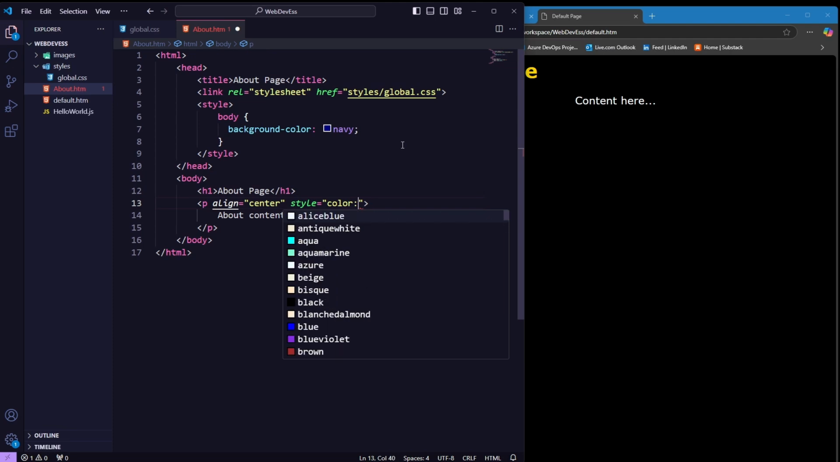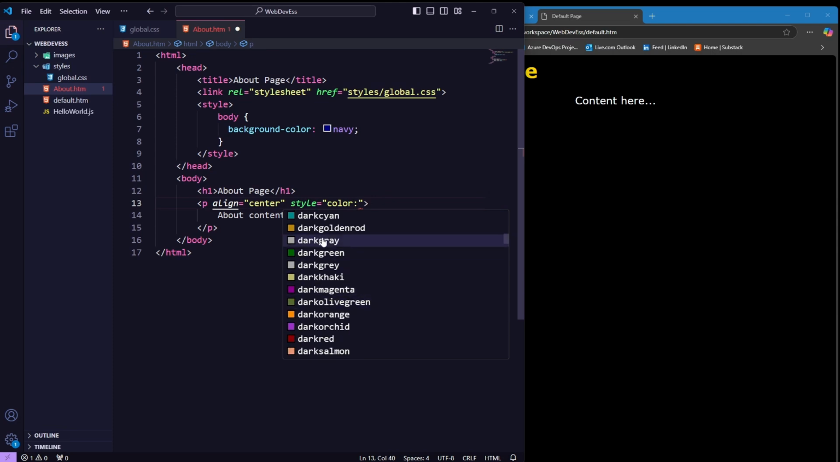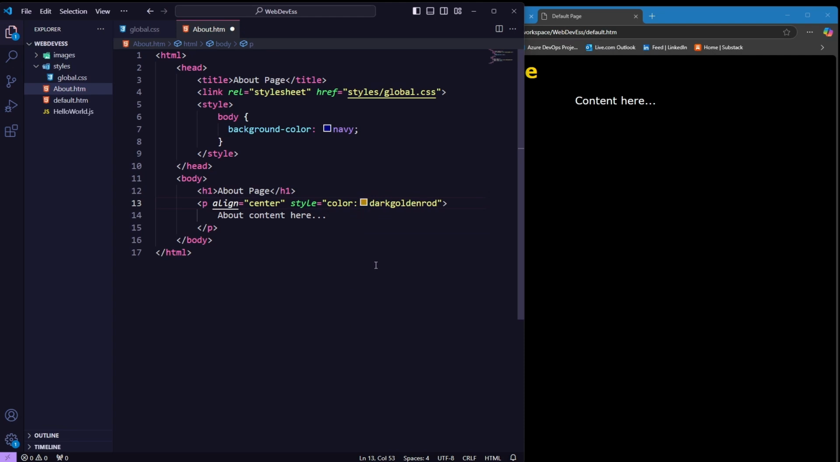Oh, well, maybe I want to use, instead of white, maybe I want to also go with a yellow or a gold. Ooh, goldenrod. Oh, that's an interesting named color. Dark goldenrod. So I went with that, but I could have gone with just gold. But it's color colon and then the named color specification.